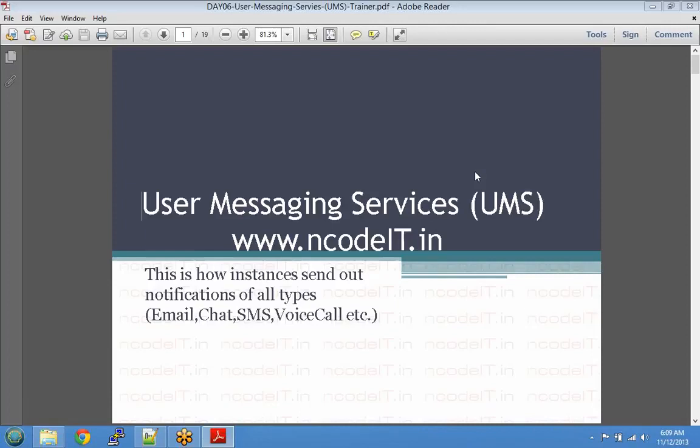So when such a requirement is there by the instance, instead of writing the code within the instance itself, we are going to use the user messaging services offered by the server infrastructure. So the user messaging services within the server give the ability to send out notifications. Means you don't have to worry about the code. How should I connect to the backend server, or how should I connect to emails?